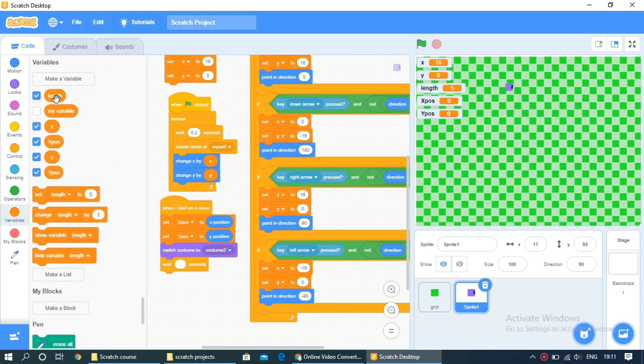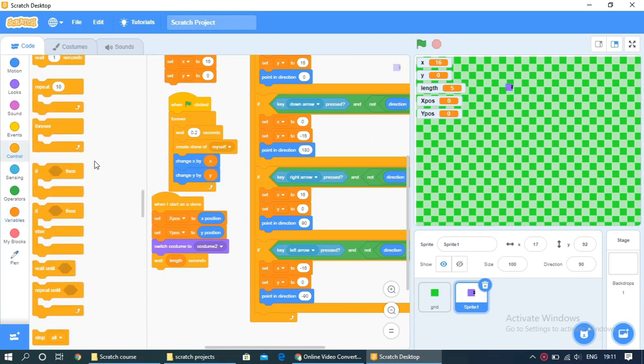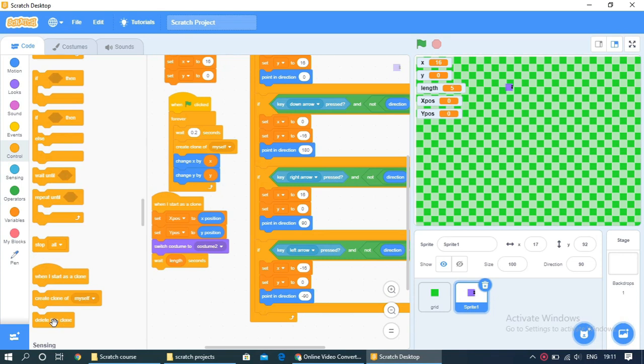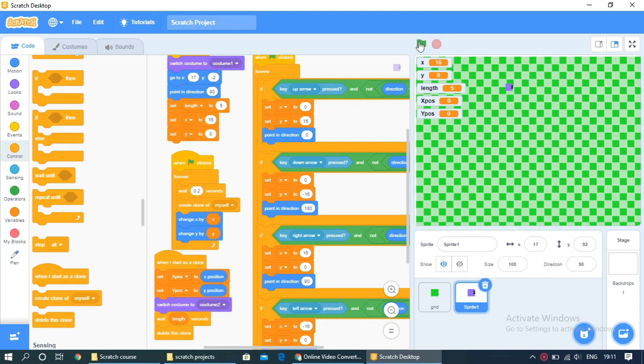It needs to wait for that many seconds, because if I fix the delay here, then it will get stuck with its body, so your game will be over soon. We should not do that. We should take some delay according to the length of the snake. Now, after it waits, it will delete its clone, otherwise the clones will keep increasing continuously.